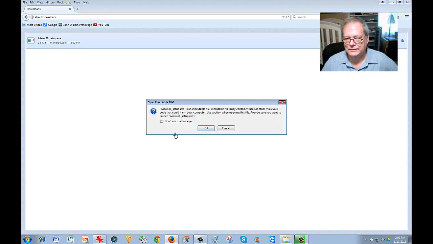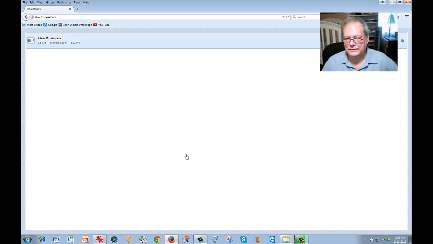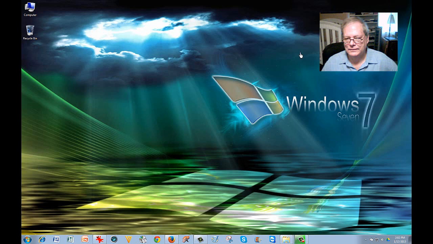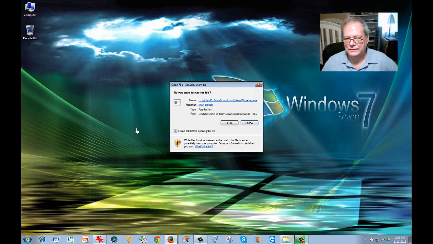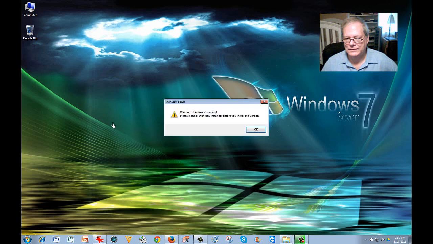It says this is an executable file, and it's trying to tell me, be careful, these are dangerous. If you ever see that and you don't know exactly what you're doing, then don't download it, don't install it. But it's just a way of trying to say this is potentially the kind of program that could cause your computer harm or damage. So I clicked on it and told it to go ahead, and it's going to run here. So click on Run.